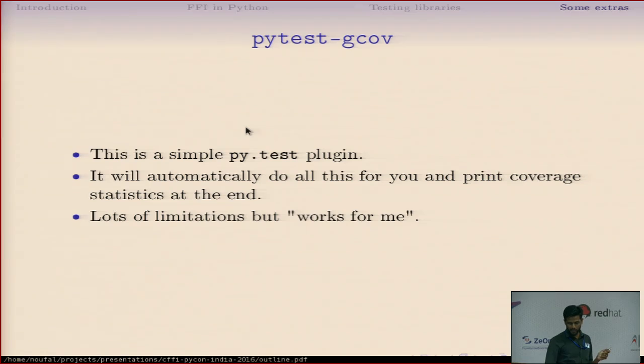So I wrote something called pytest-gcov that automates this for you. You just run your tests, and at the end you get a summary of how much coverage there is, etc. It's buggy, it's flaky, but it works for me. So it's a starting point.